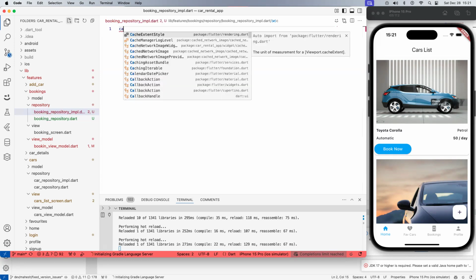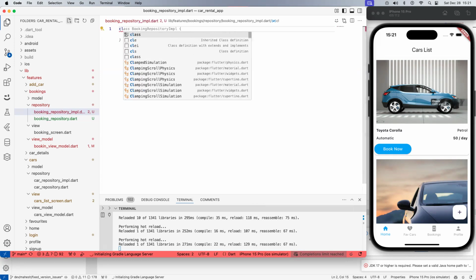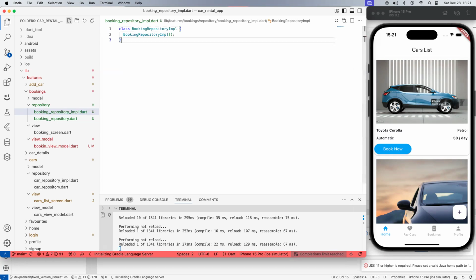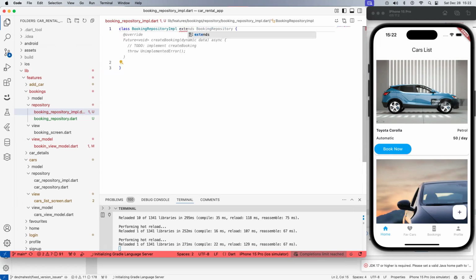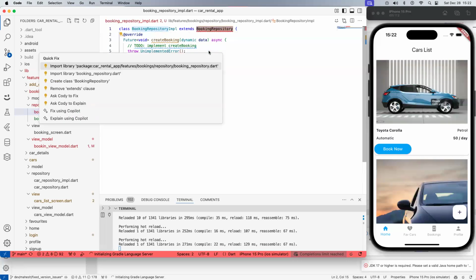Here, class BookingRepositoryImplementation extends... What is the superclass here? It extends BookingRepository, right? So this is a booking repository. We have to import this class.